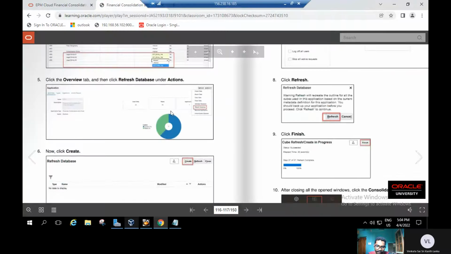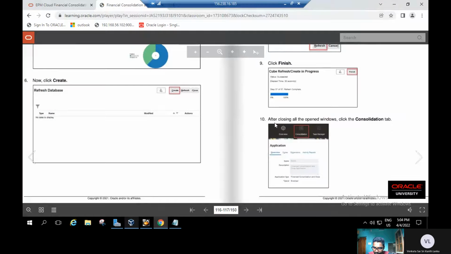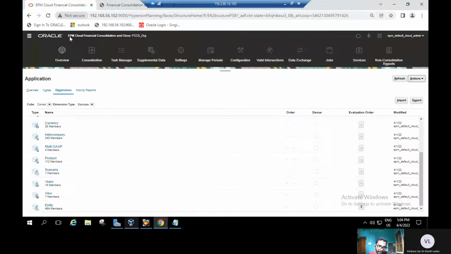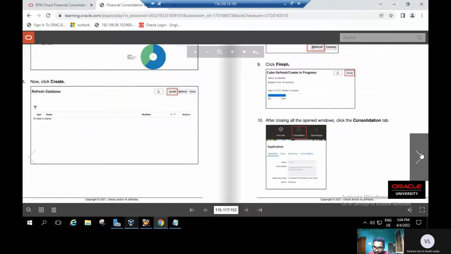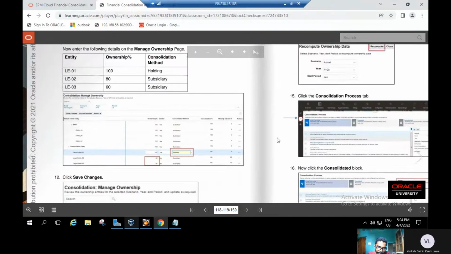Now go to activity guide. After finish, we need to close all opened windows. Then after closing, we need to click the consolidation tab. Here is the consolidation tab. Click on it. Now go to activity guide. Going to the next page, we'll see here.